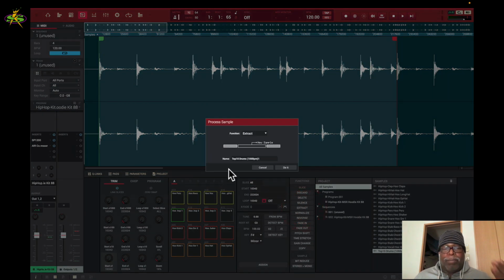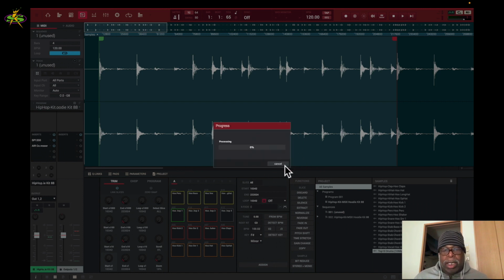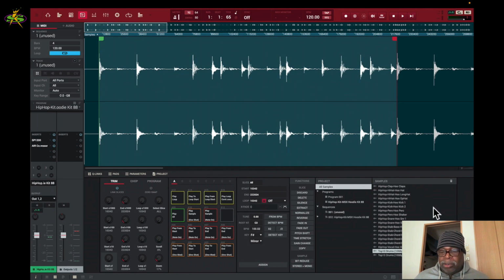And now we see the process sample. Here it says extract, and you can see we have a little diagram that shows us a new sample is being created out of this whole sample, which is great. Here's the sample name, and there it says 1, so it's the first version of this sample extraction. I'll press do it. Now it's going to process it, and you'll see that it's right here. This is it.